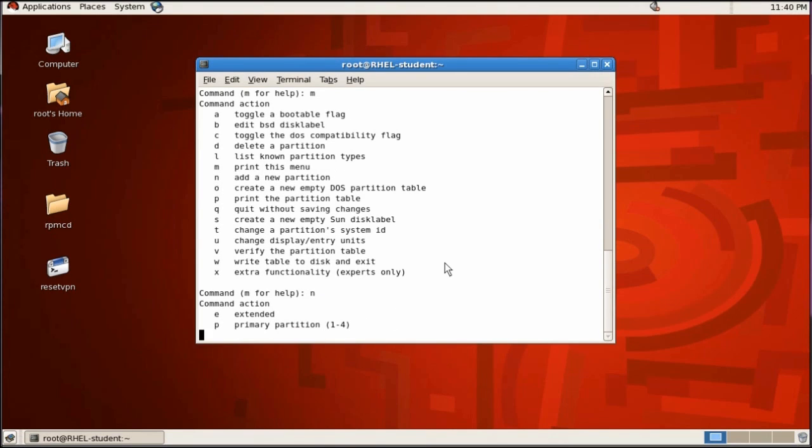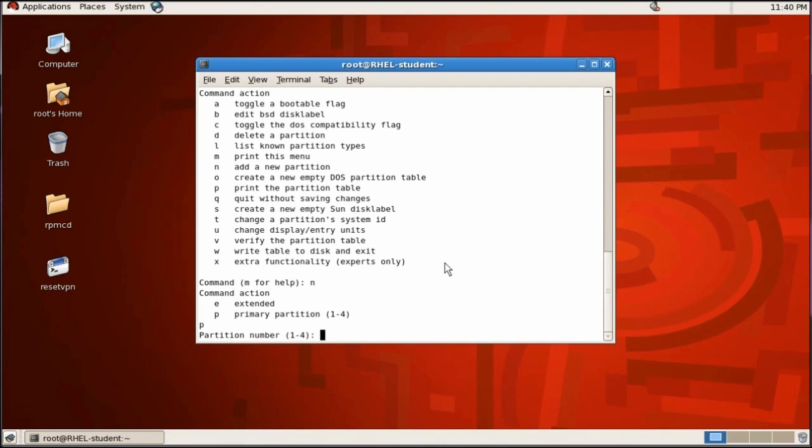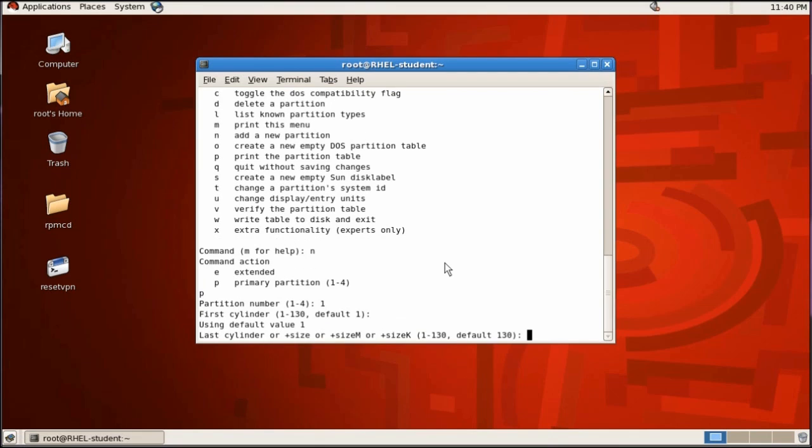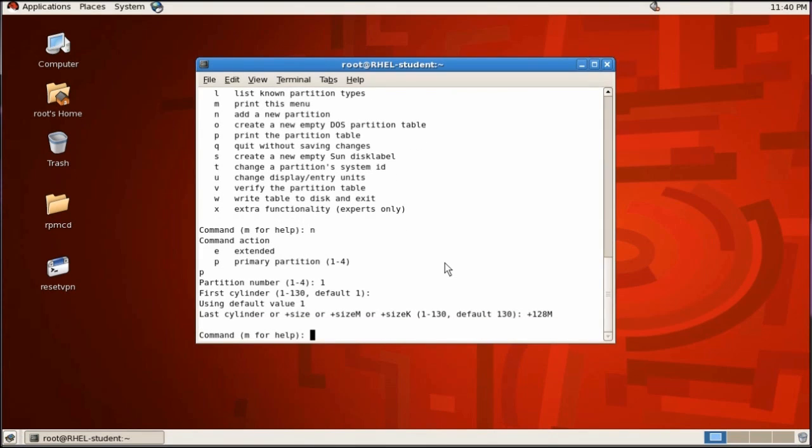We will begin creating our primary partitions, so P. And since it is the first partition, we will use partition number 1. We would like to leave the first cylinder the same, so we press Enter. We would like to create this in a size of 128 megabytes, so we do +128M and press enter. We have now created a new partition.